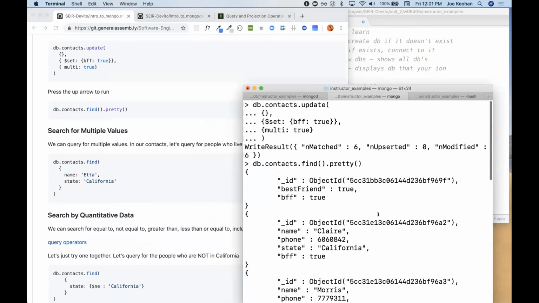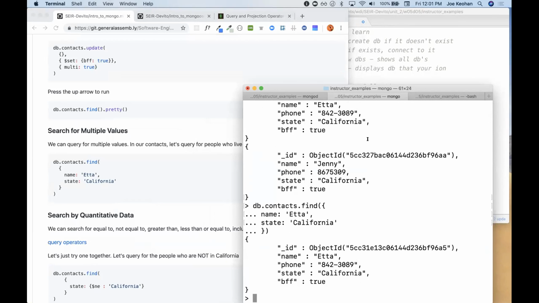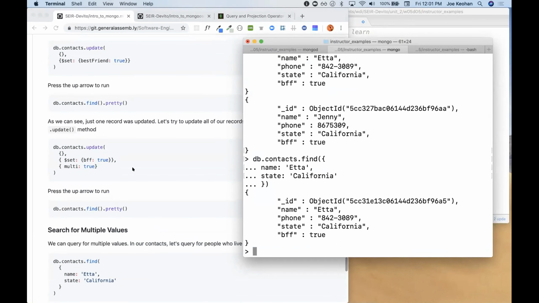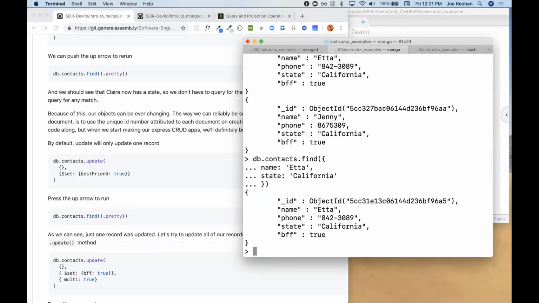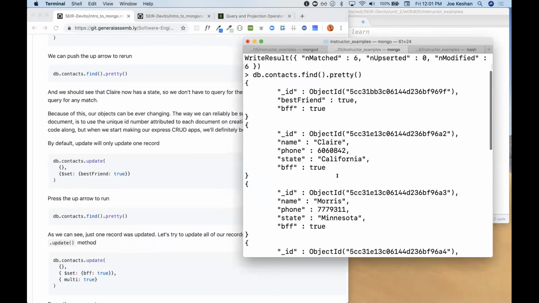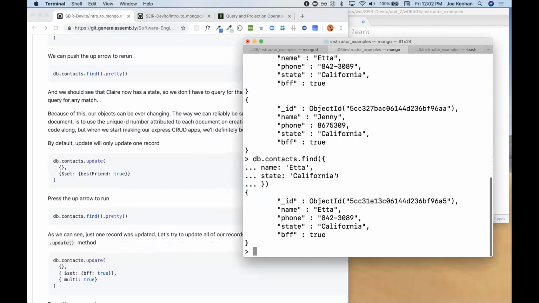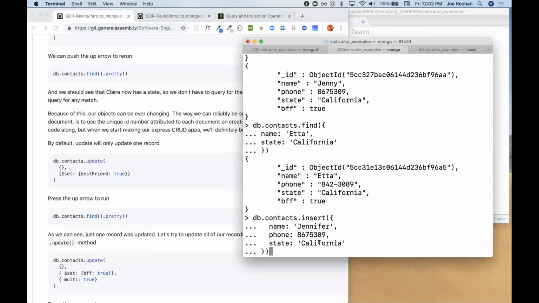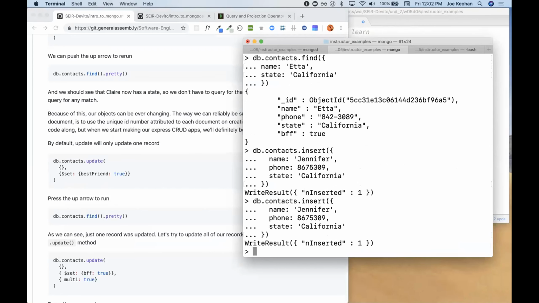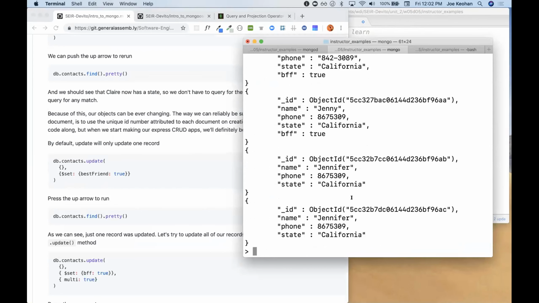Or does the multi-line mean everything inside of this will get it no matter what? That's a good question. I'd have to test it. So we can always add a new Jennifer. Let me just see if I can grab a new Jennifer. We have one Jennifer in here, right? Yeah, we have one Jenny. So let's do this. I'm going to add a Jennifer. Now we have two Jennifers, right? So if I find Jennifer, I should have two. Let's test this out.